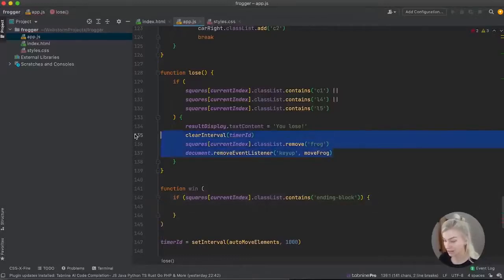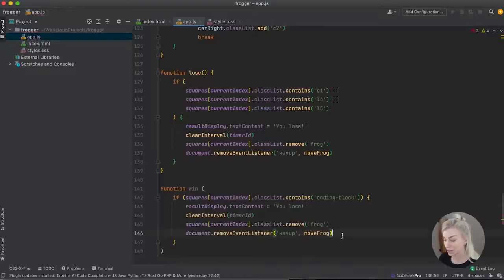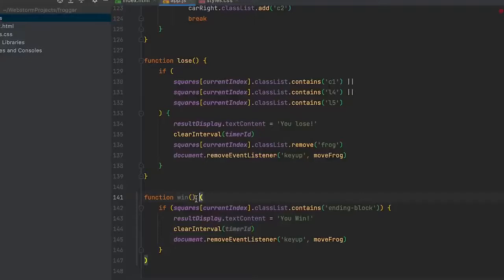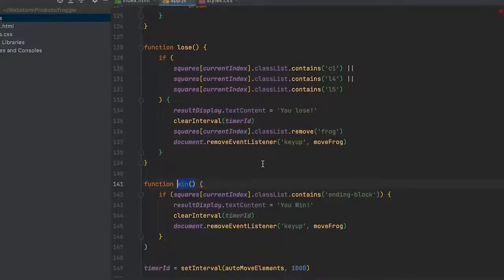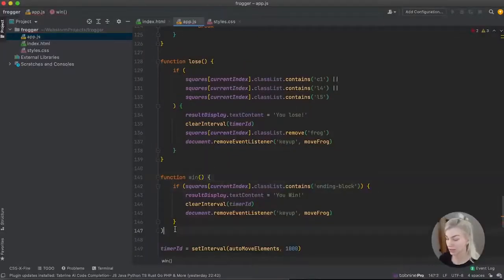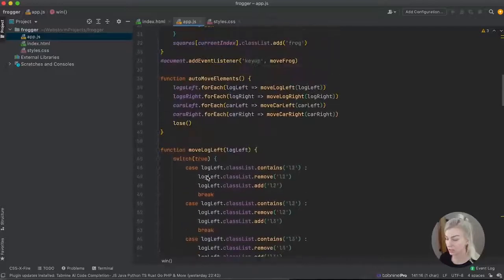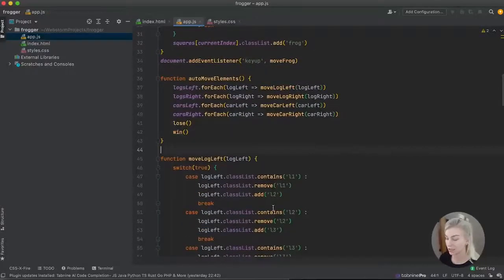Well, then let's also do all these things. So clear the timer, remove the event listener. Maybe let's not remove the frog because it'd be nice to see the frog. You win, but we do clear the timer. So, oops, let's put this function. Why did I do that? Make sure these are parentheses, so the curly braces. These are parentheses and these are curly braces. Okay, so let's also check for this every 1 second after moving everything.